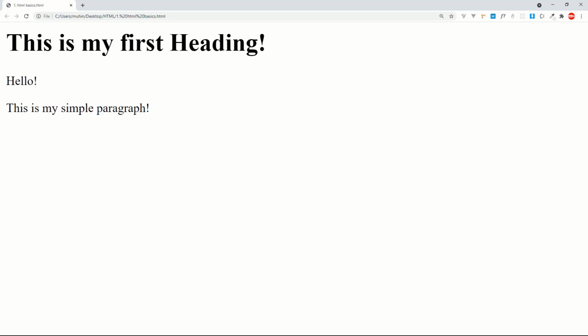So in the coming videos, I'll show you how you can add images, how you can add tables, and all the rest. But at this point, we'll stop from here, and we'll meet in the next video where we're going to learn more about HTML.